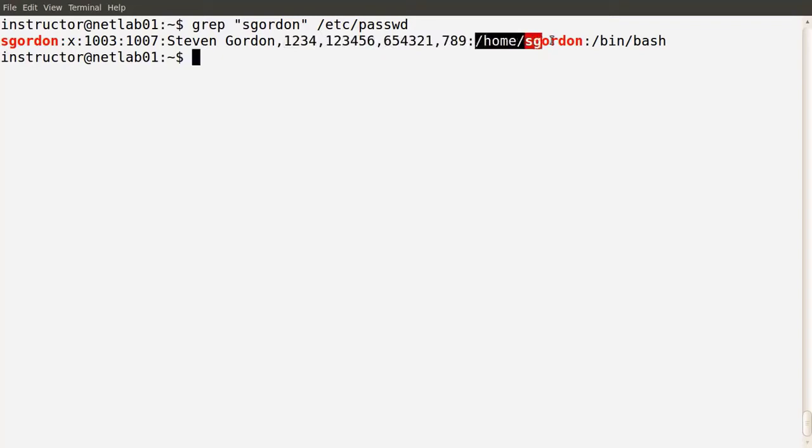The next field is the home directory of the user, /home/S. Gordon. By default, when we create a user, the home directory will be their username in the /home directory. The final field is the shell that's used by the user when they log in. So in this case, the bash shell is used. This is the program that interprets all your commands on the command line. It provides the syntax for all the different things I can do on the command line. There are different shells. Bash is the default shell that's used in the Ubuntu Linux operating system.